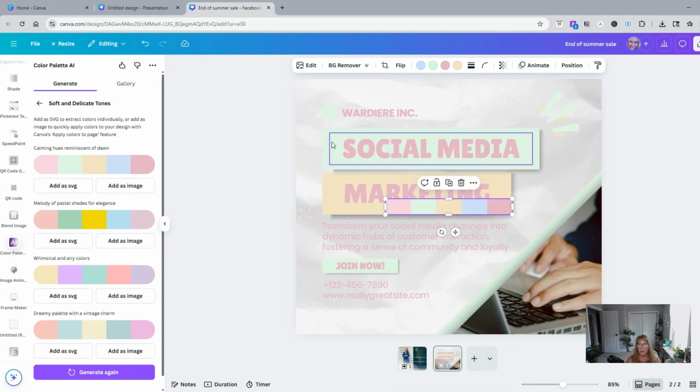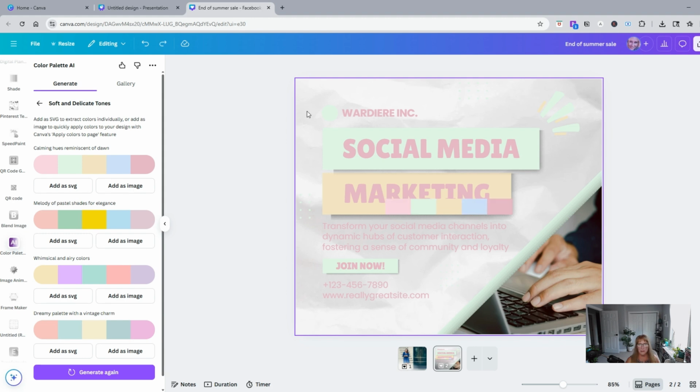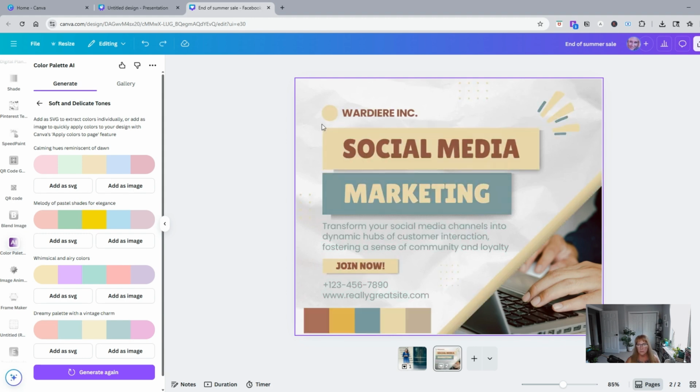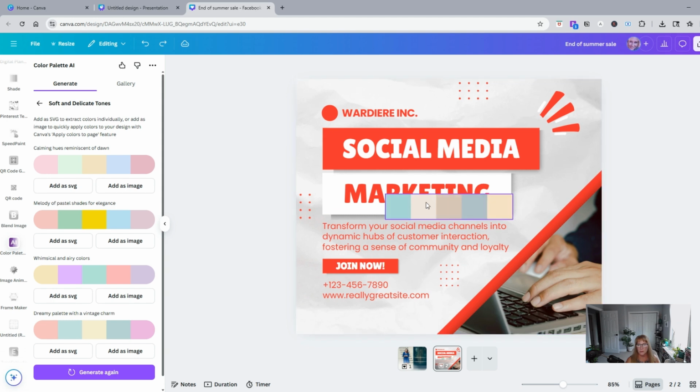So just keep right clicking. If you decide you don't like it, you can get rid of it. You can do Control Z to undo all the changes that you made and go all the way back to what you started with. Or you can just keep going and generate again. And you can keep generating until you get to the palette that you're looking for.